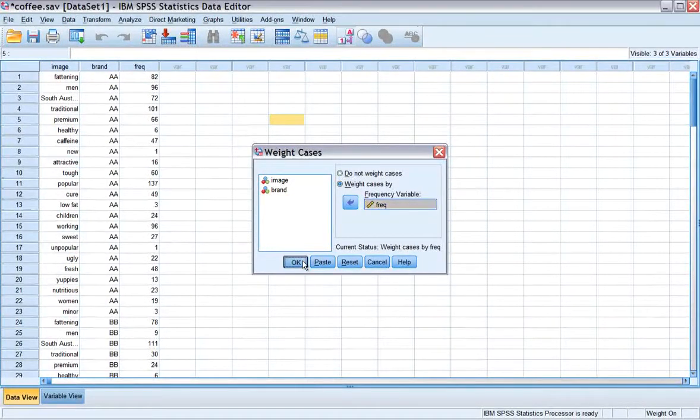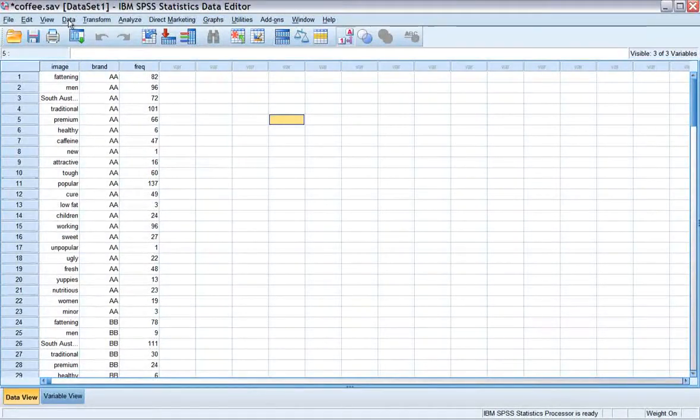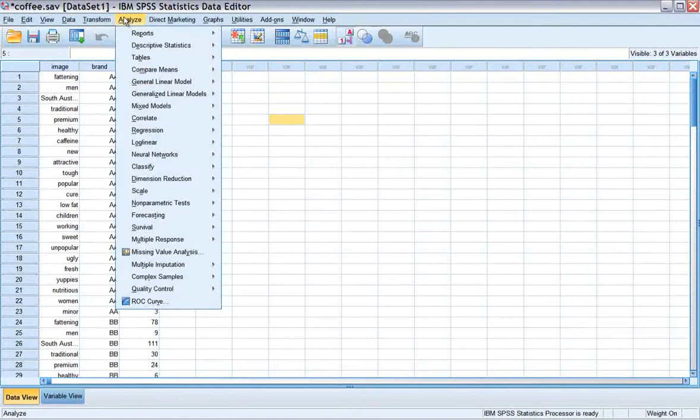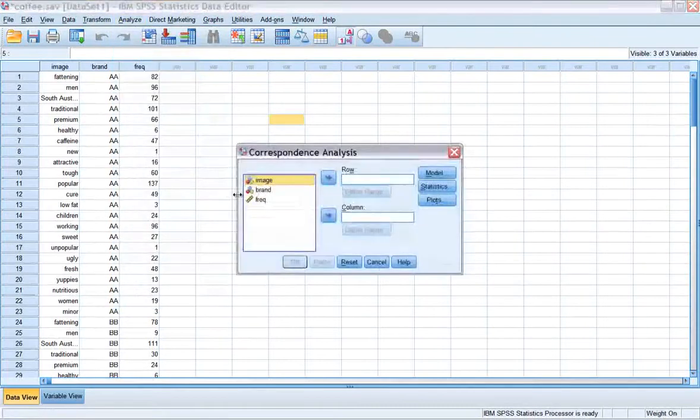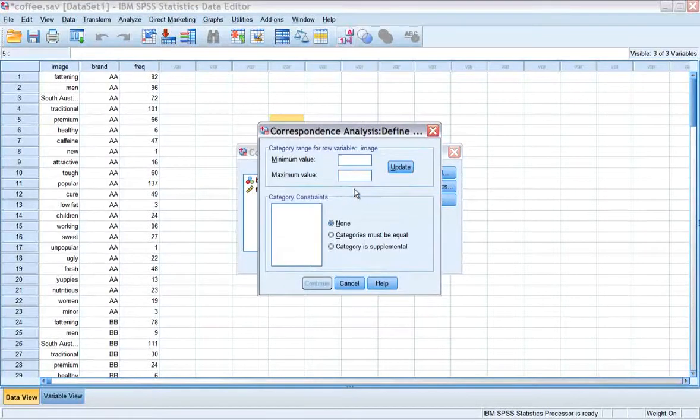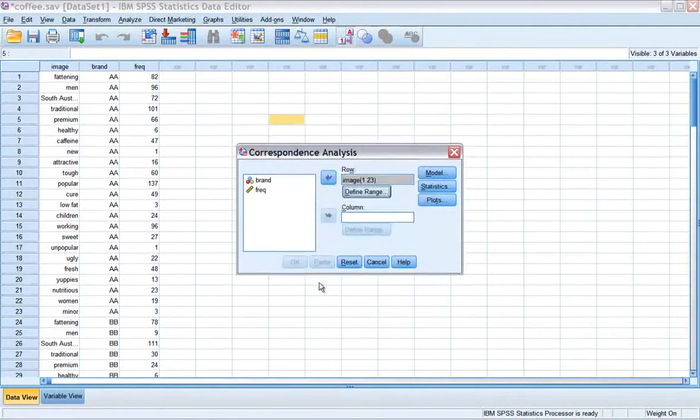To obtain an initial solution in 5 dimensions with principal normalization, from the menus choose Analyze, then Dimension Reduction, and Correspondence Analysis. We'll select Image as the row variable, and we need to define that range. 1 as the minimum value, and 23 as the maximum value. We'll go ahead and click Update and Continue.